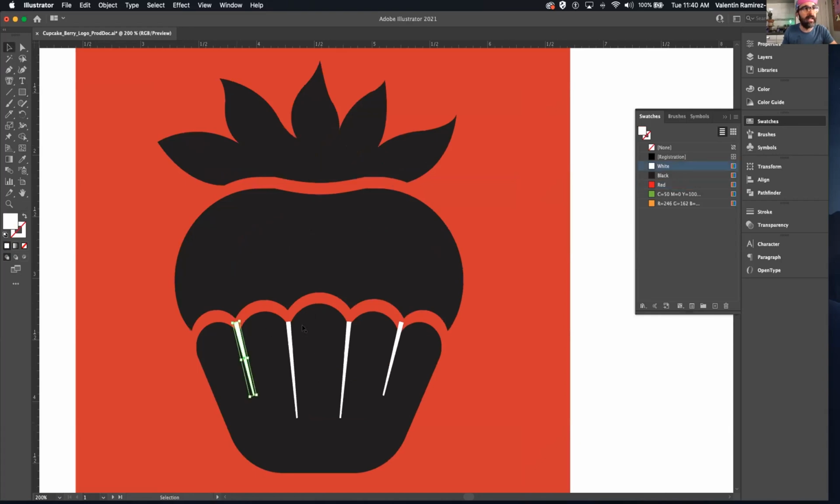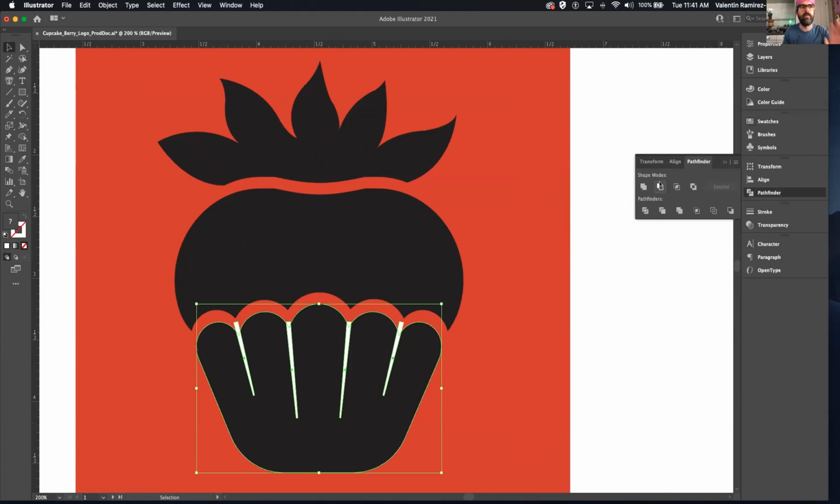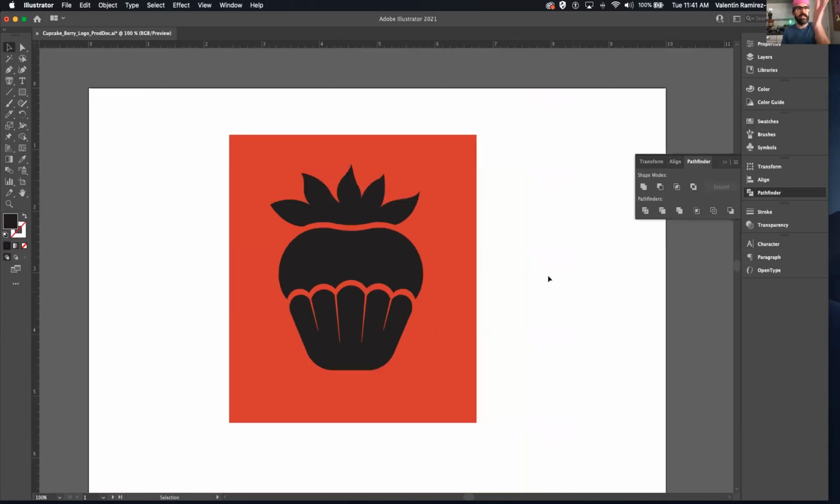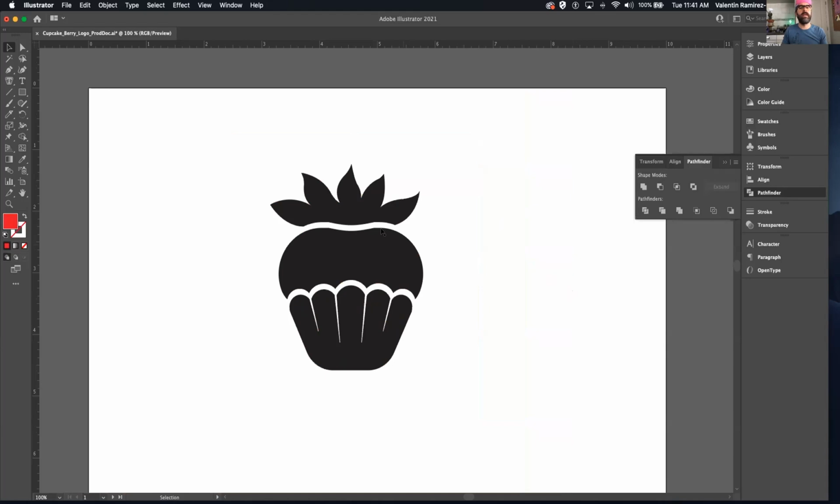So what we need to do is select the 4 items. And I think it will do it if I don't make it one. And then we're going to do minus the top. And basically that gives us the little creases of the cupcake. Any questions so far? We're basically done with the icon.